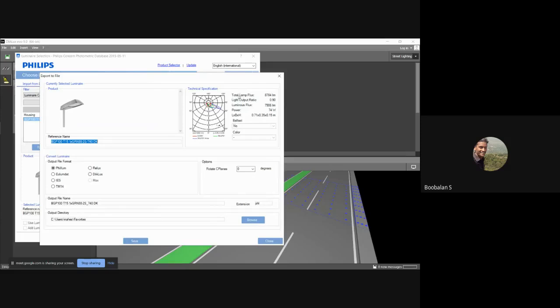So its total lamp flux is 8784 lumens, right? So light output ratio is around 1. Luminaire flux is the total lamp lumens, but the output will be around 7900 now. So total electrical power consumption will be around 74.